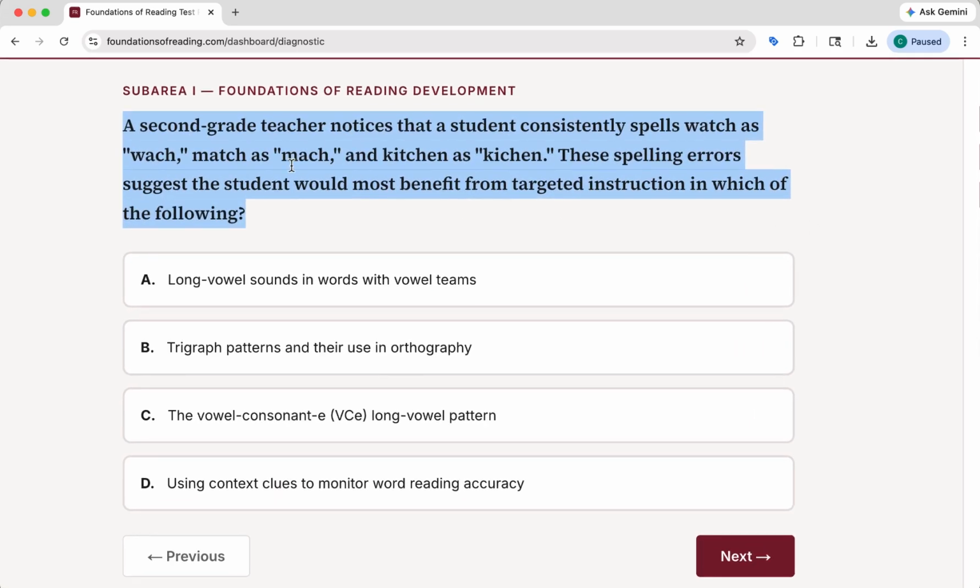Now we don't have a table. A second grade teacher notices that a student consistently spells watch as no T, match as no T, kitchen as no T.